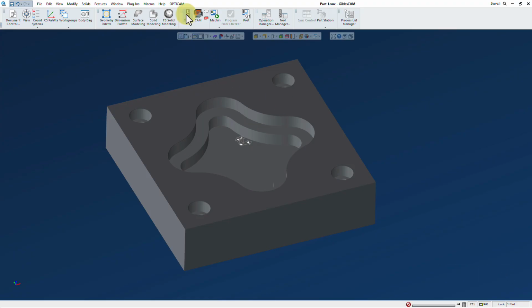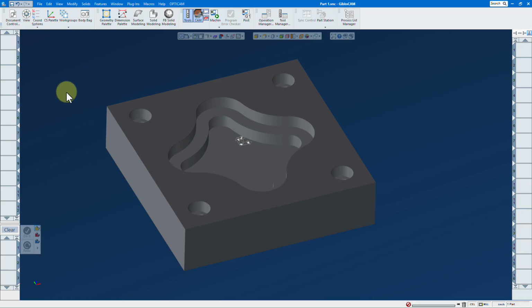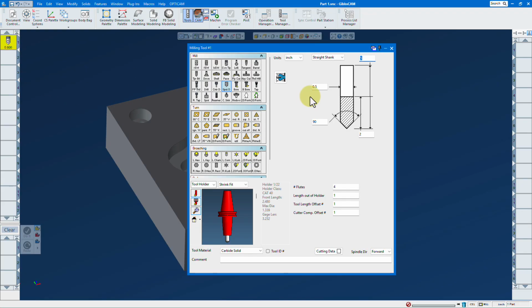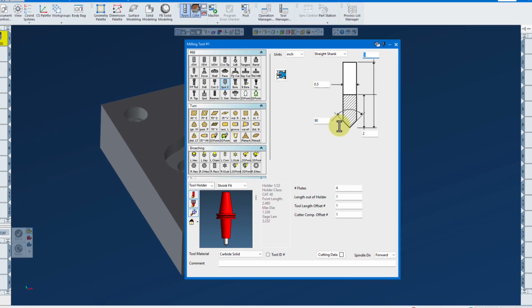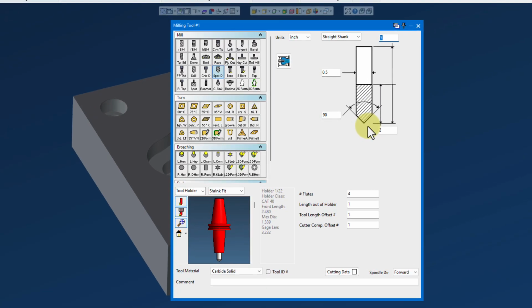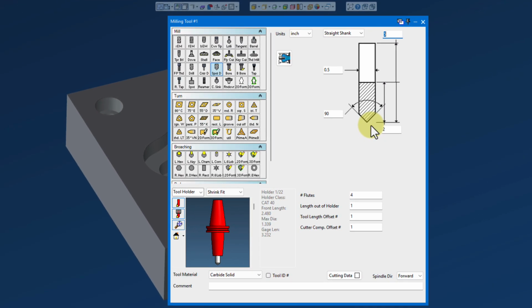Okay, so let's go ahead and create our tools. First thing we're going to do here is create a tool. Create a 1/2" tool with a 90-degree included angle. You can make it whatever you want, which is really nice. The software will pick up on whatever angle. Here we're going to use 90, so we get a 45-degree chamfer.